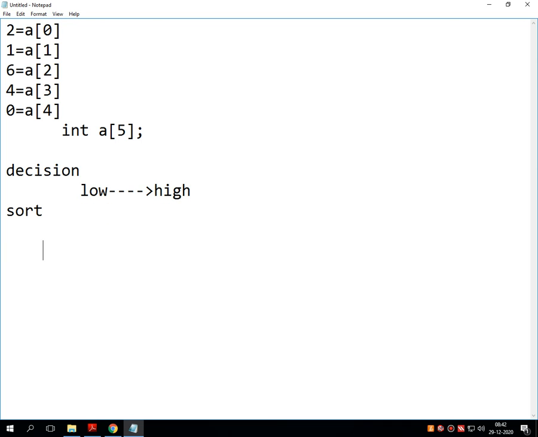Now whenever the functionality executes, what will be the output? That is 0, then next is 1, then 2, then 4 as per my output, and the last one is 6. 1, 2, 3, 4 and 5. Fine. Now if you reverse all these values, then we come to know that these are the sorted values.